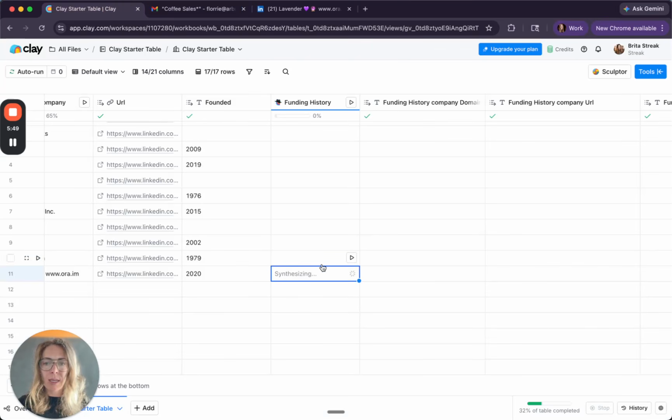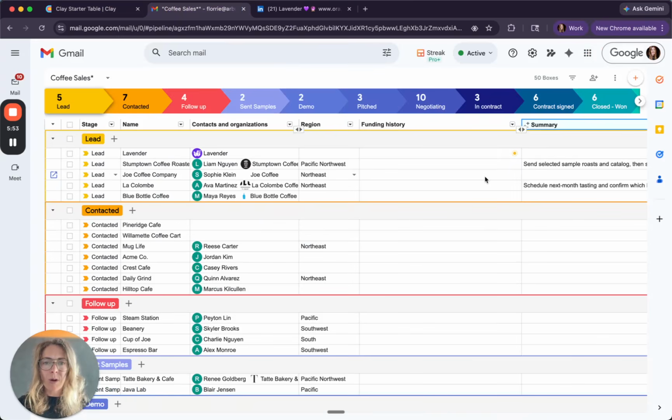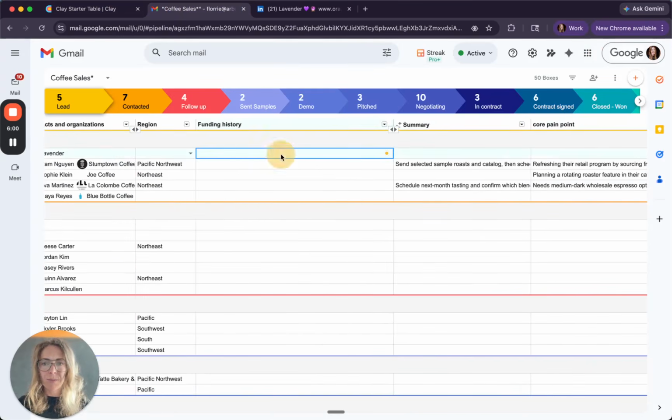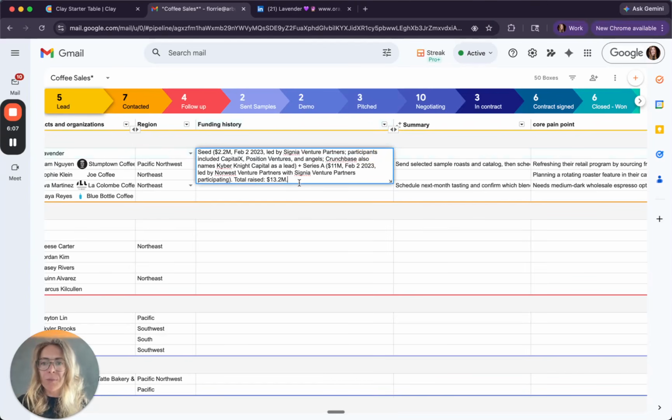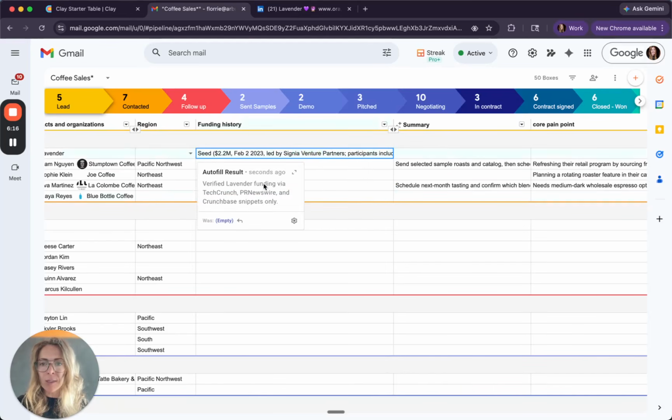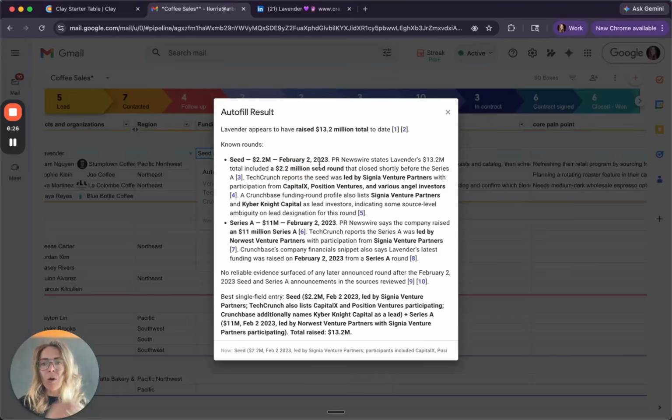And let's see, Clay is still thinking, and we'll come over and see what Streak comes up with first. Okay, so it's giving us a bunch of information here. So it's talking about a seed round, a Series A round, and then the total raised. So this is the output that's going to be in our pipeline field, obviously. Some of the reasoning here. And then we can open this up and see a much more detailed explanation.